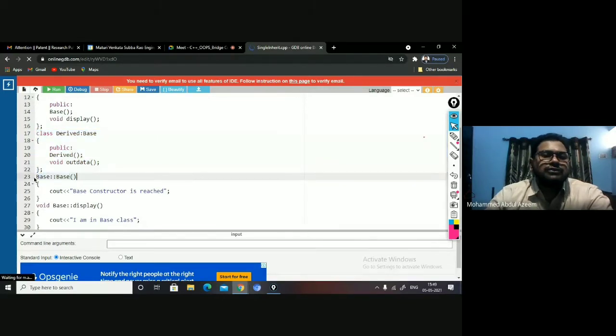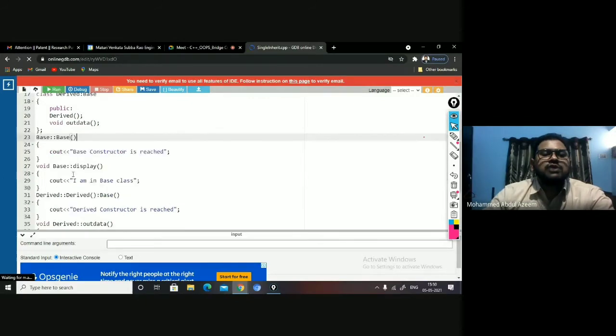So now let us try to define the code of the functions and constructors of both the base and derived class. Here I am defining the base class constructor code. When you write the code outside, how do you write it? Base, scope resolution operator, then Base. Inside that, we have written one statement just to notify that it is executed: Base constructor is reached. And there is a display function of the base class.